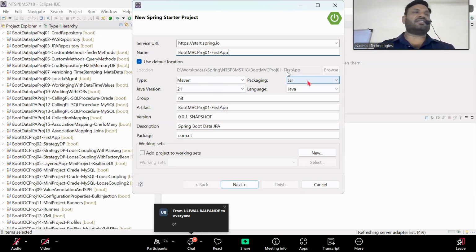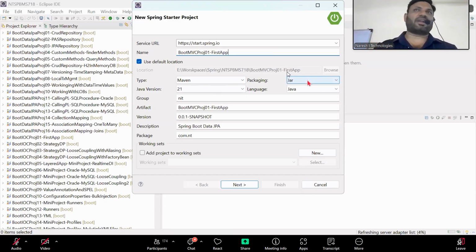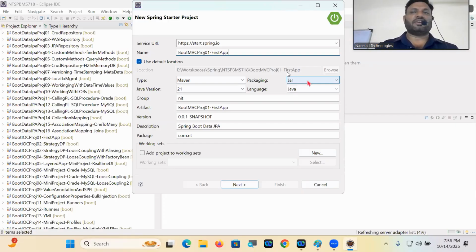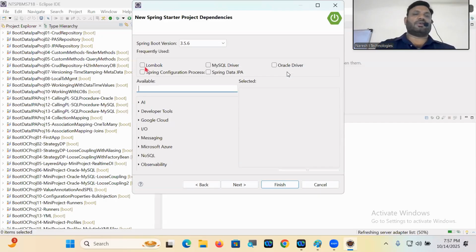Maven. Jar means only standalone Tomcat; embedded Tomcat we can use. War means I can use embedded Tomcat and external Tomcat both. It's always recommended to select war so that I can use embedded Tomcat or external Tomcat. Fine. Okay, Spring Boot MVC. Say next. Next.